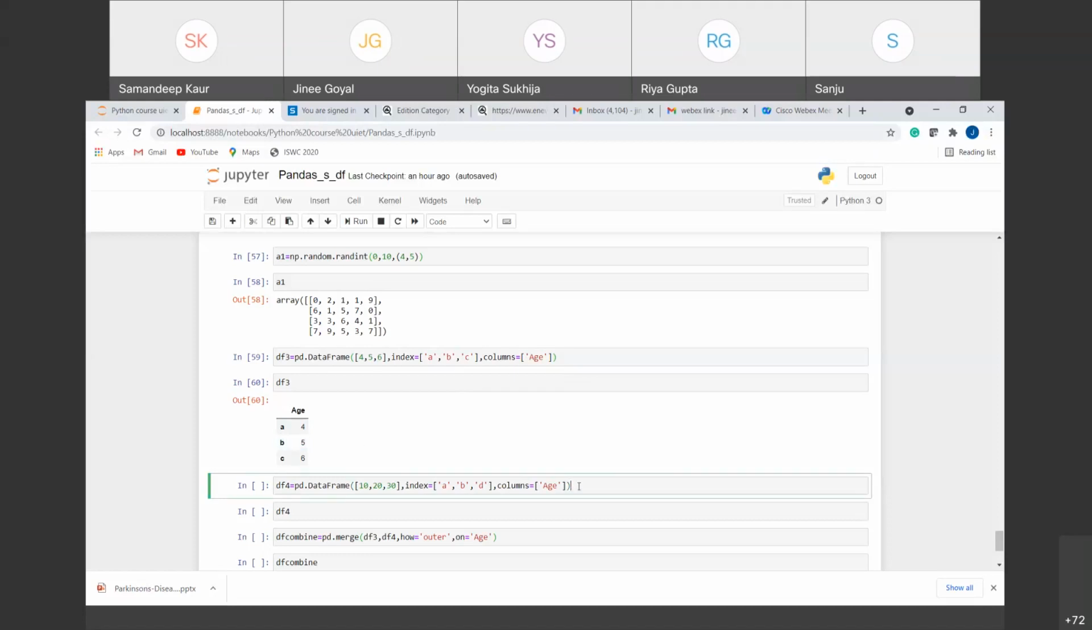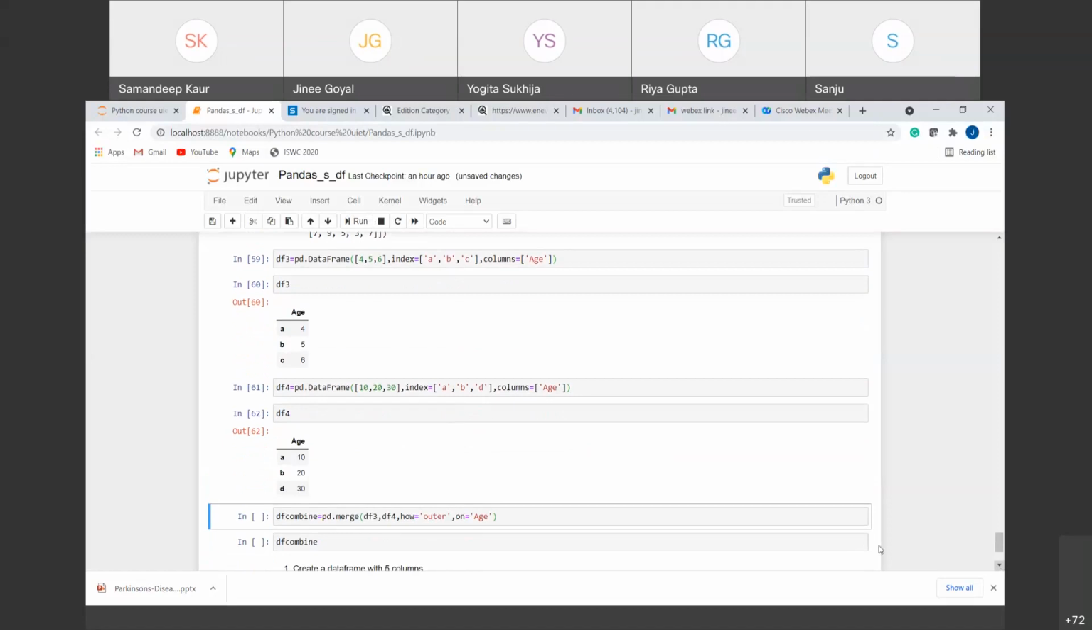And in a similar fashion, let's suppose we have a data frame DF4 that consists of again 3 values, right? We have the values 10, 20, and 33 and 3 indexes in it. But now the indexing is different, right?